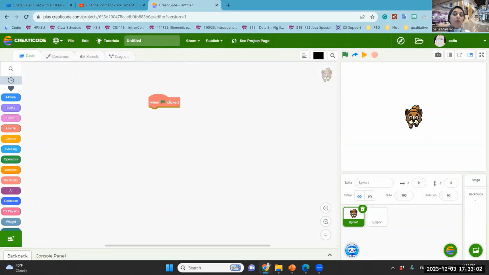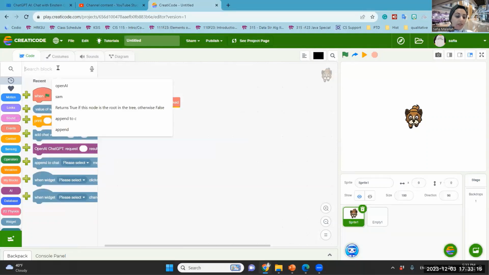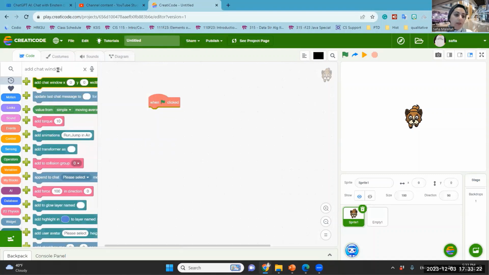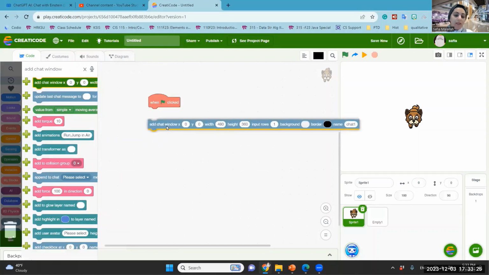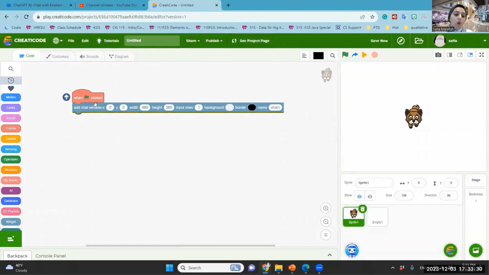The first thing we need to do is build, or draw, the window. To add the chat window, they can go to the search here, and there's a command that the computer is going to understand to add the window. Let's say add chat window. Okay. And then we're going to drag that and put it here. So this line says, draw a window in place 0, 0, and then make it with a specific size.